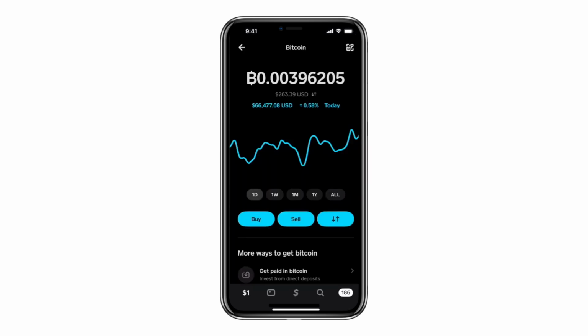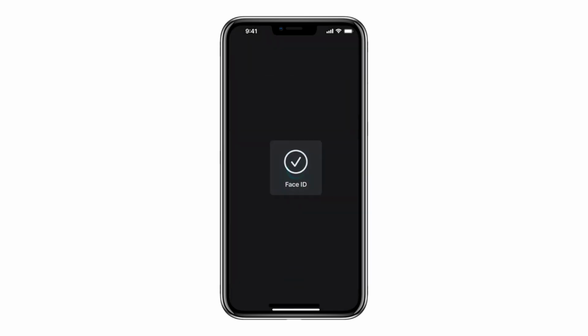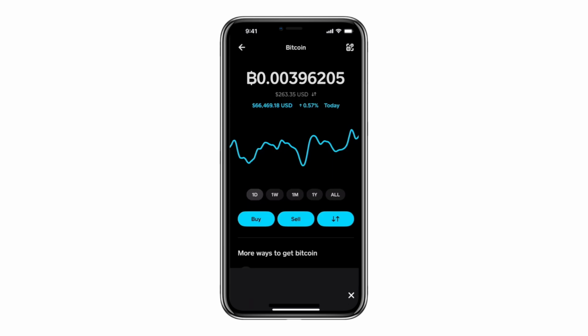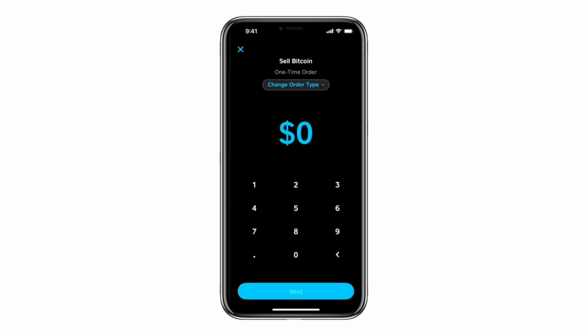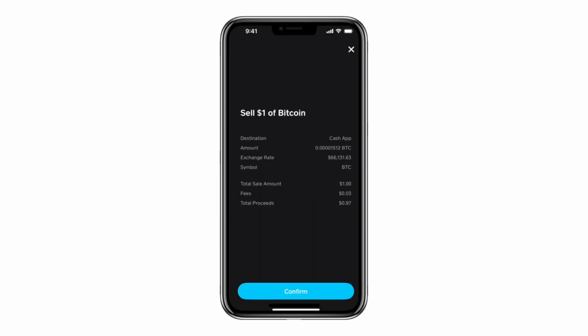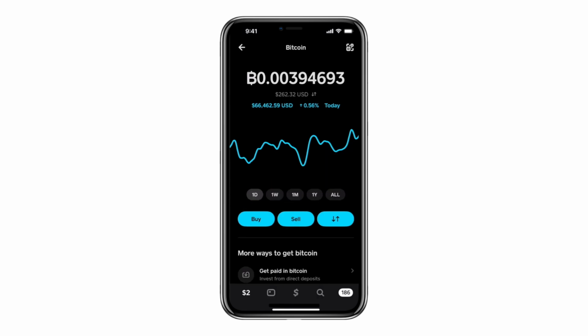I'll type in $100 and we'll see if it's still a 3% fee. You can see the fee dropped to 2.25%. Close that out, type $1 again, tap Next, and see, yeah, the higher amount you sell, the lower percentage your fee is going to be. Tap Confirm for this example. You've sold that much Bitcoin.